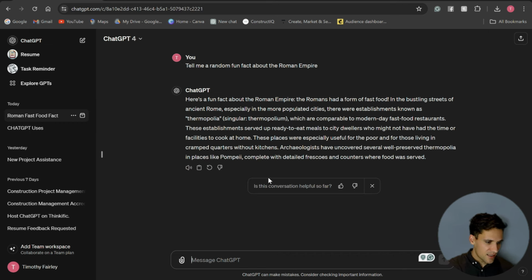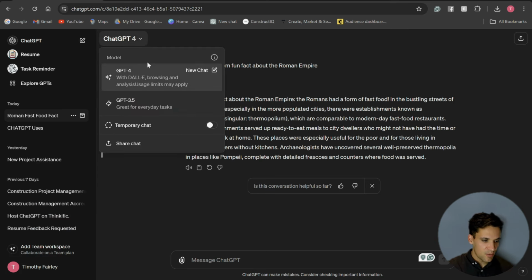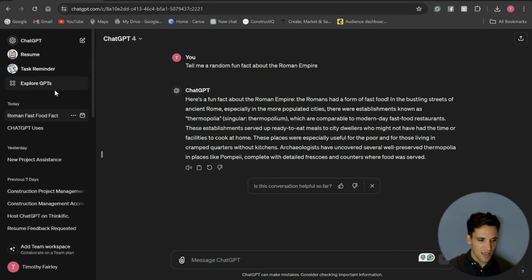Then on the left-hand side, you've got a series of chats. Each of these chats has a specific memory. It'll remember all the context you give it. And then at the bottom, you've got your settings. We'll talk about the settings in a second. And then at the top left, you've got the different GPT options. So you can use custom GPTs, which again, we'll talk about, or the normal standard ChatGPT.